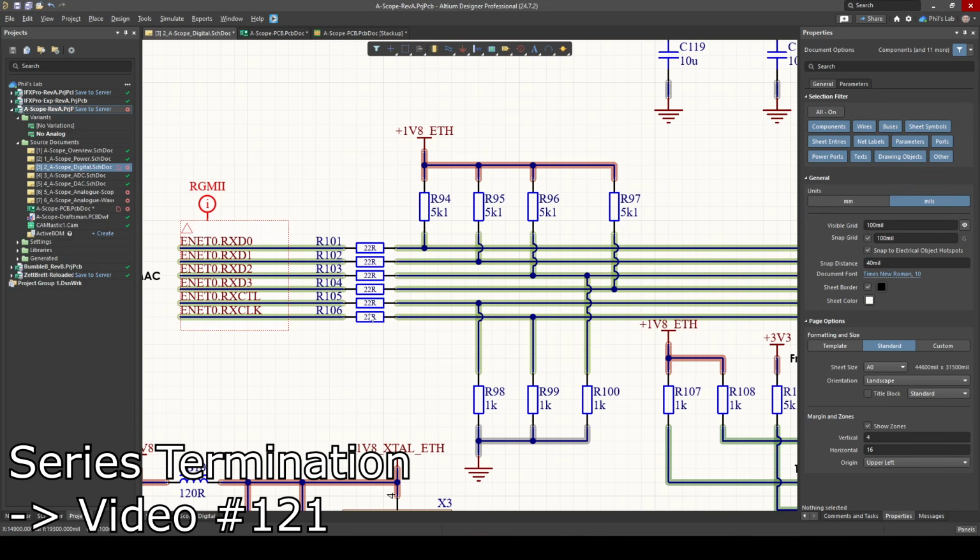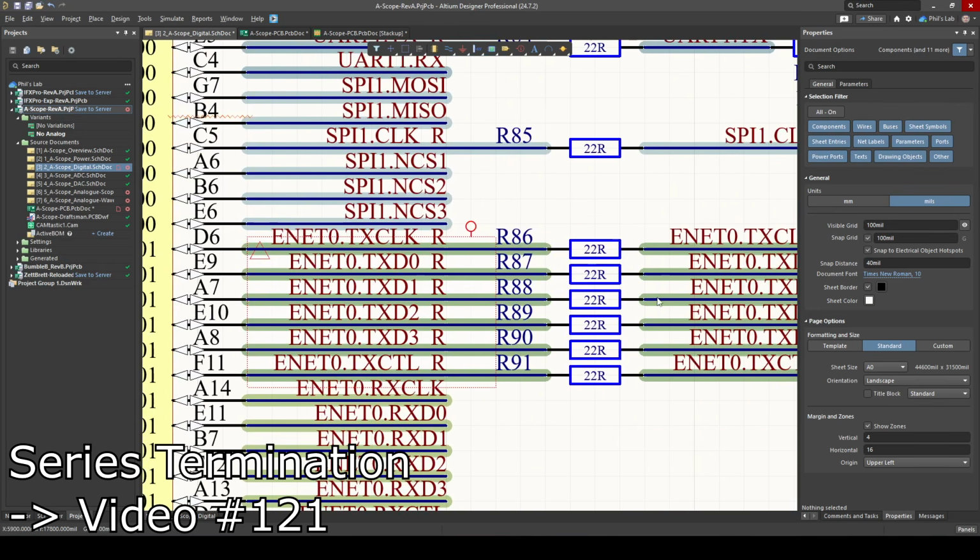And we'll see later on the layout how these need to be placed. I have them on the RX lines, but I also have them on the TX lines. And they're placed on the schematic to be close to the transmitting side because that's how they will be placed later on the PCB side. This is series or source termination. We want these series resistors to be as close as possible to the driver side.